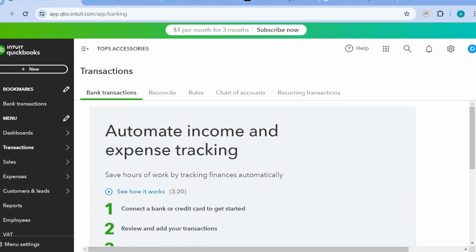Just check it, and then once you're done, click on save and close, and then just like that, that particular account would be removed from your QuickBooks account.